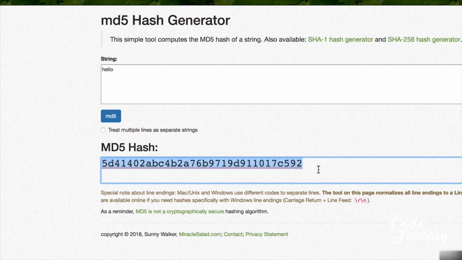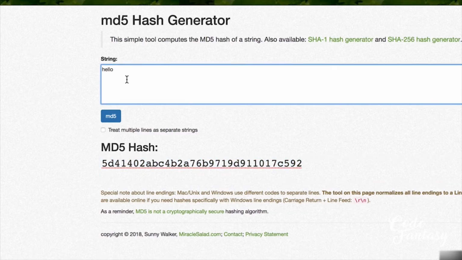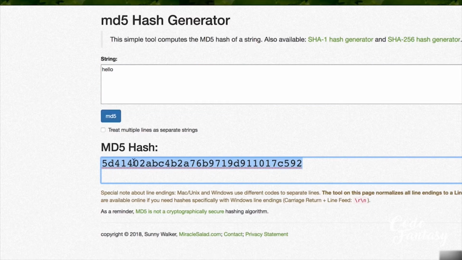Now, there's some key aspects of hash functions. First is that it's one way, in the sense that if I give somebody this, they have no idea what the input was. And it's practically impossible for me to have any clue as to what the input is. The second is that no matter how many times I put hello in there, it's going to be the same.